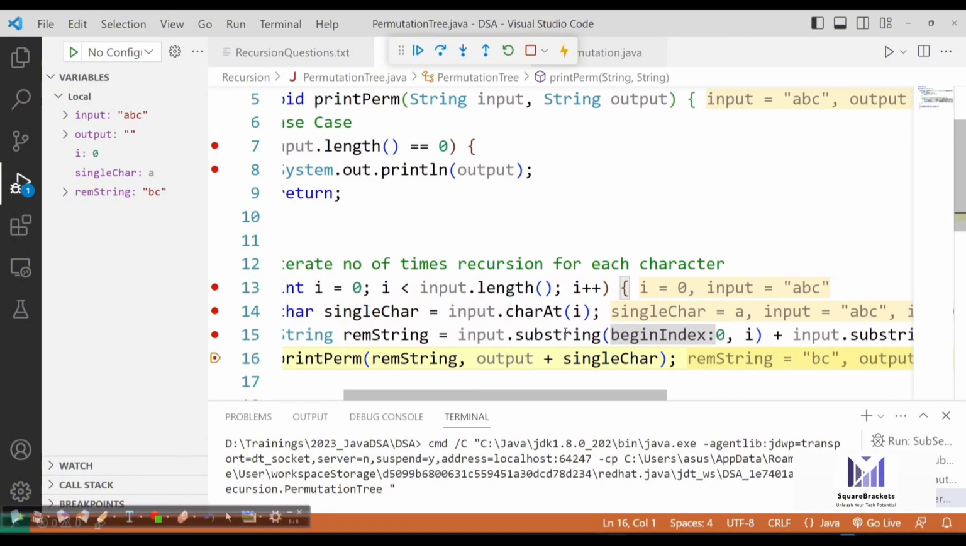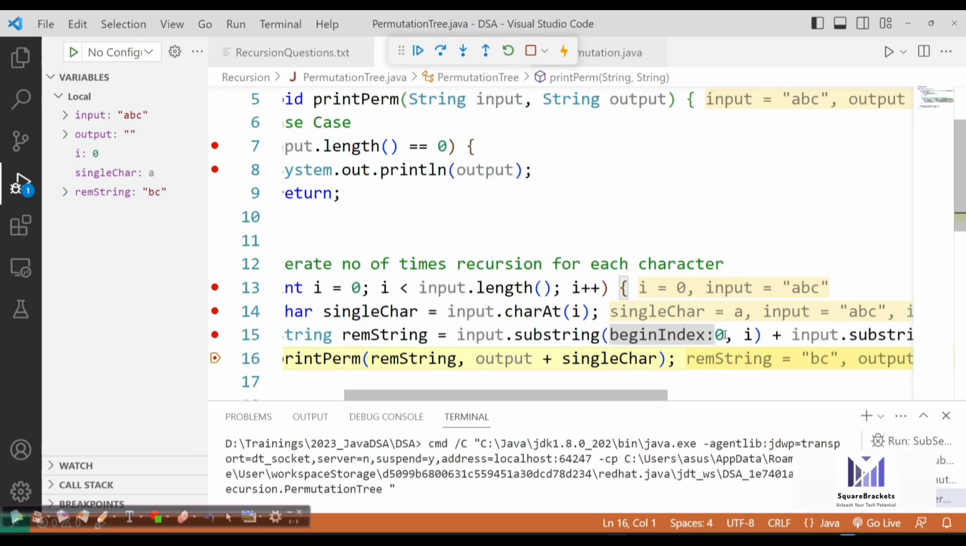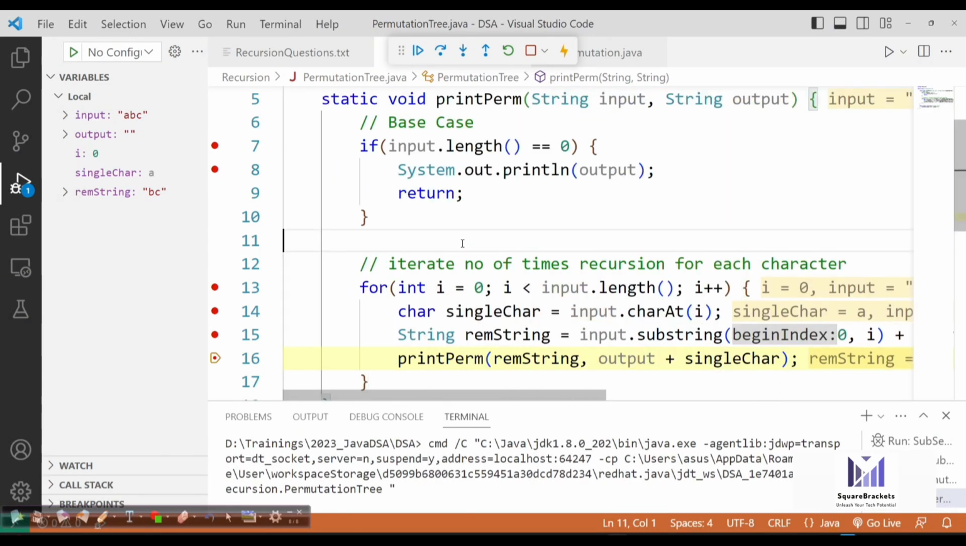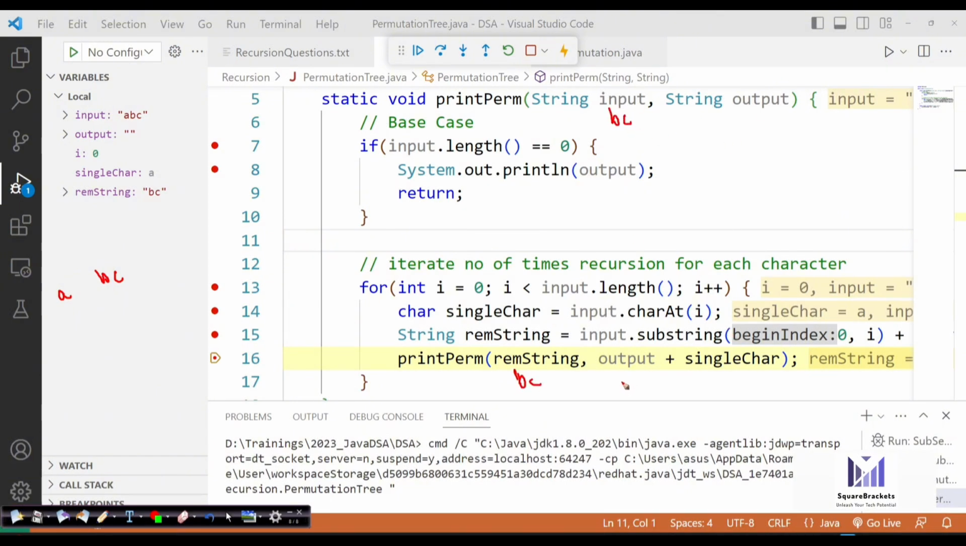Okay. So first we have input dot substring 0 comma I that we have passed, and after that we have mentioned that we have to concatenate I plus 1 character. Now, after this, you can simply write here that your single character becomes A and remaining string becomes simply B and C. Now we are going to call it. So remaining string will be BC. So input becomes BC. Output becomes output plus single character, that is double quotes plus single character, which is A.